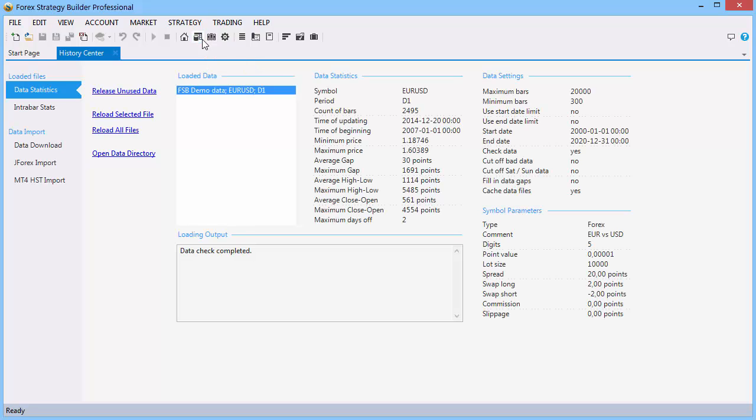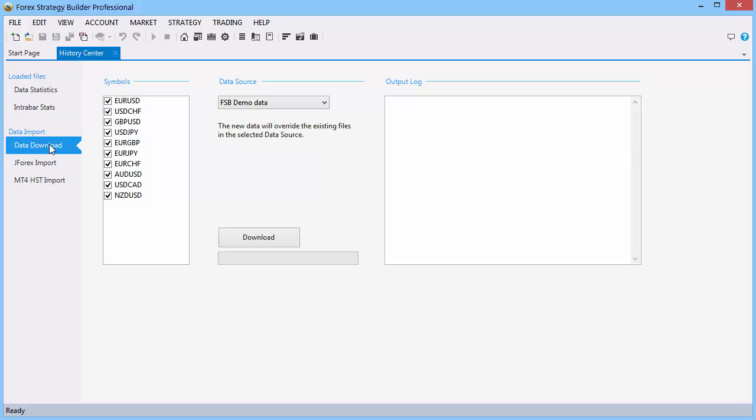Open the History Center by using the toolbar button. Here we have several tools for managing and importing data files. Go to the data download page. This service provides historical data for the 10 major symbols listed here.